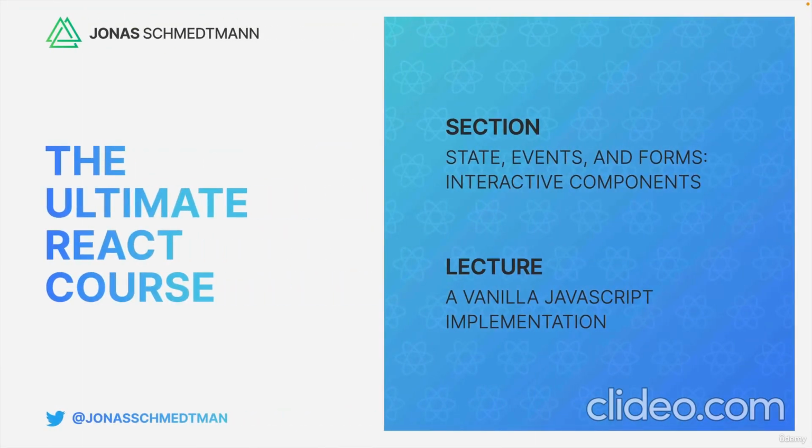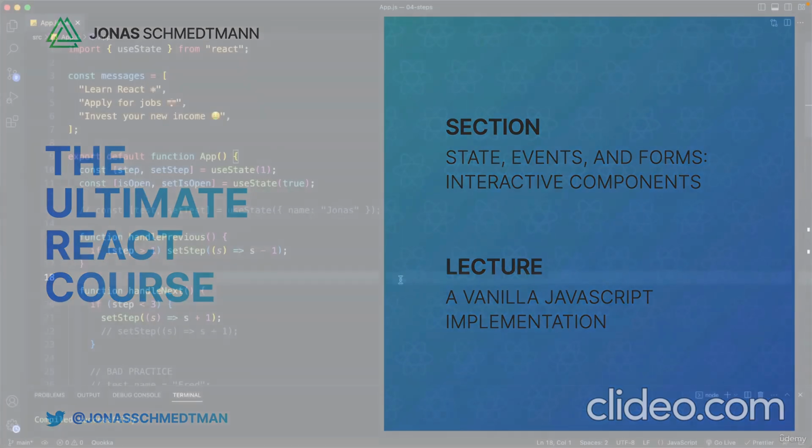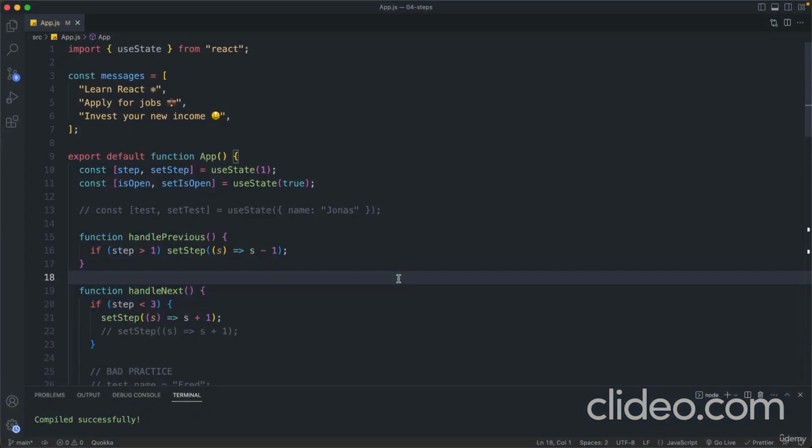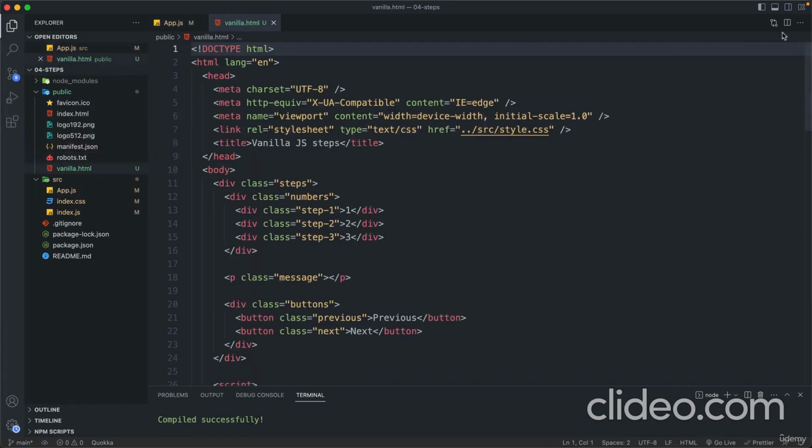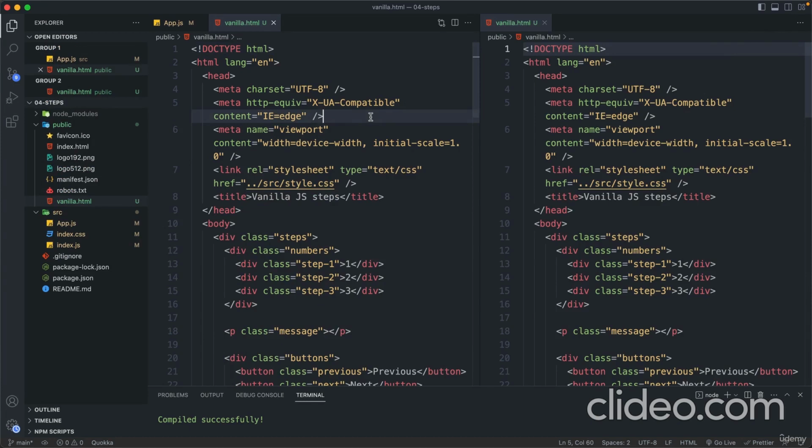So to finish up this part, I want to once again do a quick comparison of the React code that we just wrote with an equivalent vanilla JavaScript implementation of the same app. And this vanilla JavaScript implementation I actually gave you at the beginning of this section. So we placed it right in the public folder. So let's now open that up and open it here on the side.